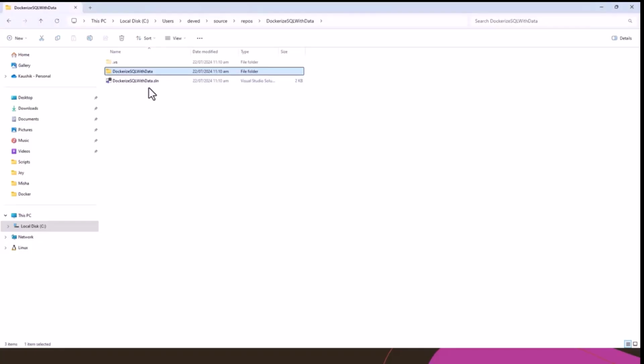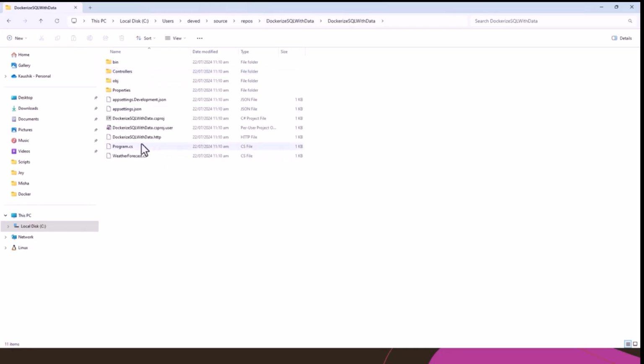If you consider this as the root level, even the solution file is under this folder, Dockerize SQL with data, but it's on the top level. This is the project root. The project root has the .csproj file, where we'll create the Dockerfile, init.sql file, and the Docker Compose file. So let's switch back to the action once again.